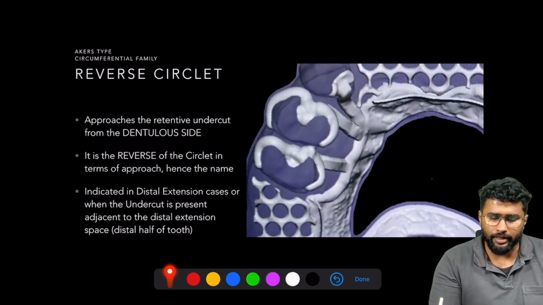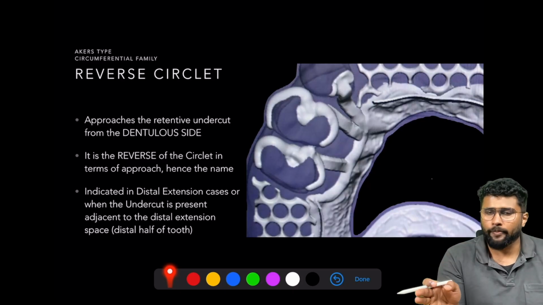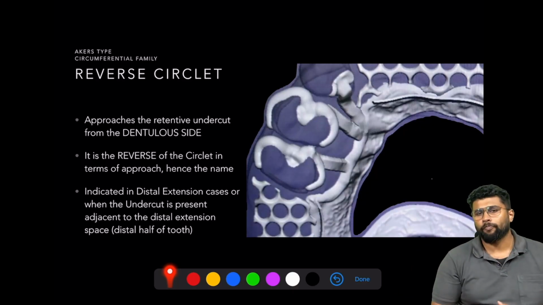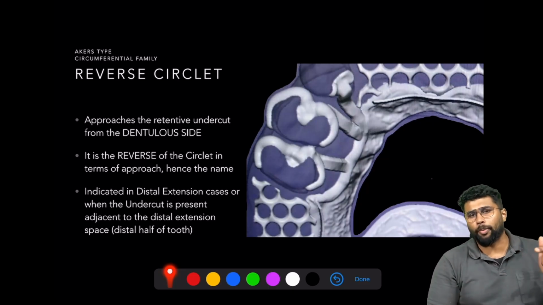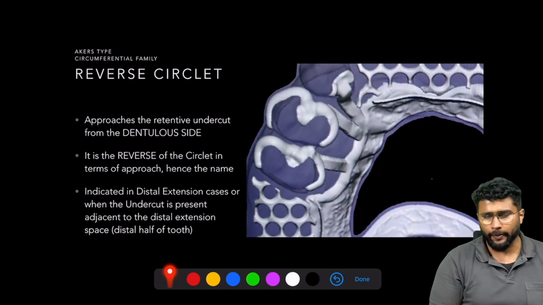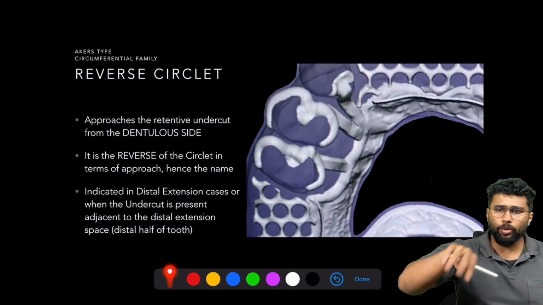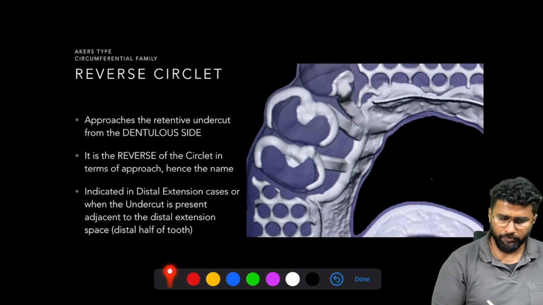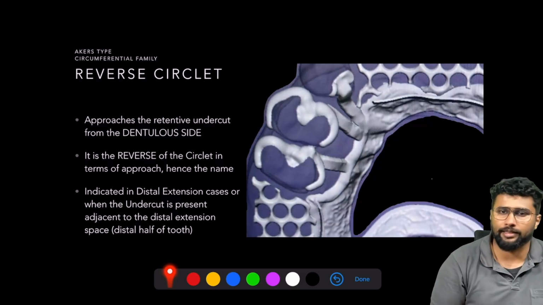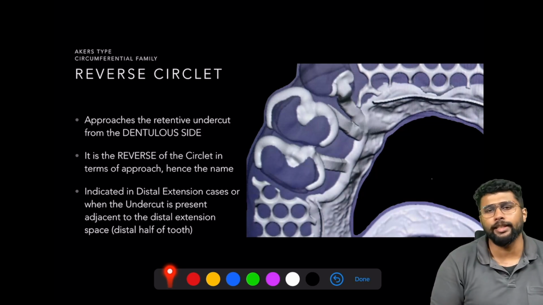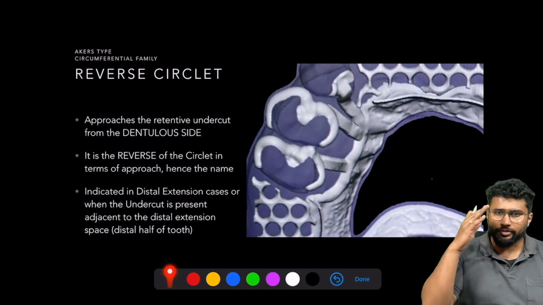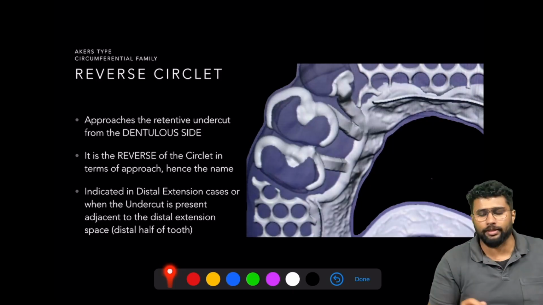Now, what is a reverse circlet? The reverse circlet is the same thing, but the difference being it approaches the undercut from the dentulous side. If you approach the undercut from the edentulous side, then only it is going to grasp the tooth and give a rocking effect. So they said, okay, why don't I do the opposite? I will approach it from the tooth side. So they named that the reverse circlet. Now, this is indicated in a distal extension case when the undercut is present near the distal extension area. It is basically a reverse of the circlet, and hence the name reverse circlet clasp.